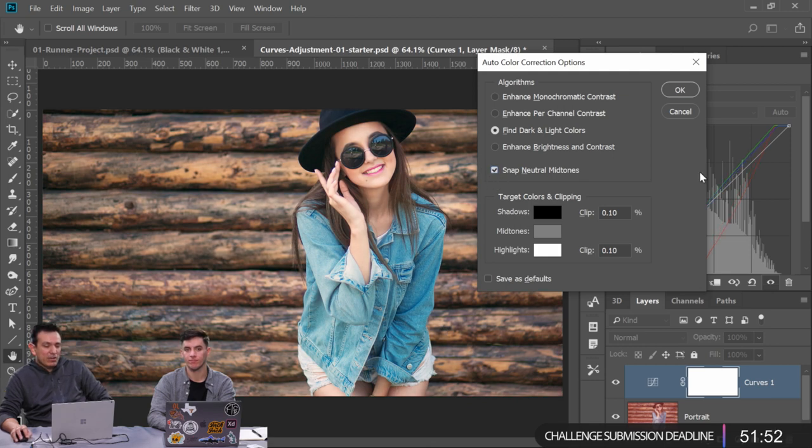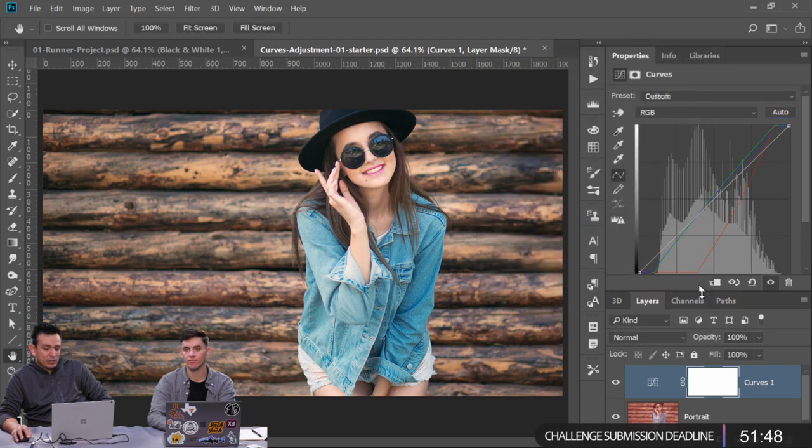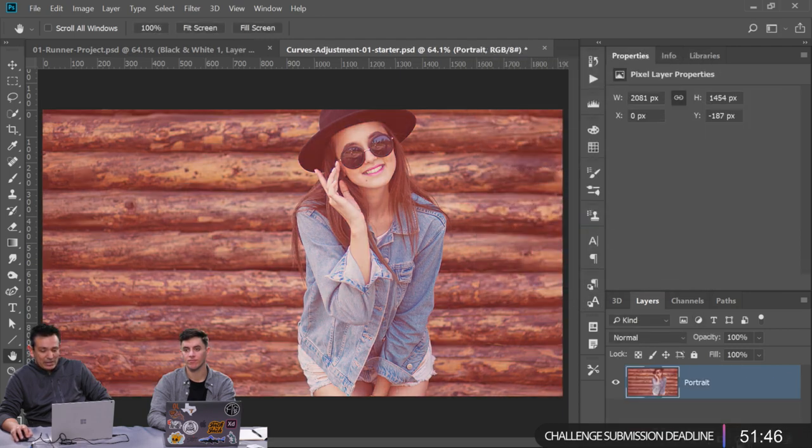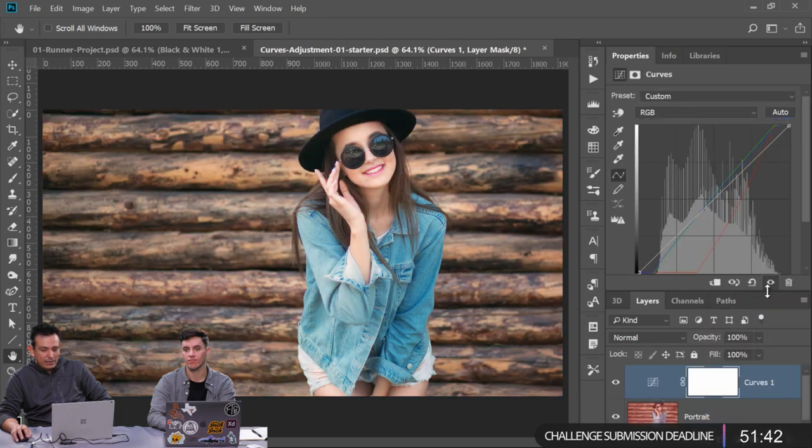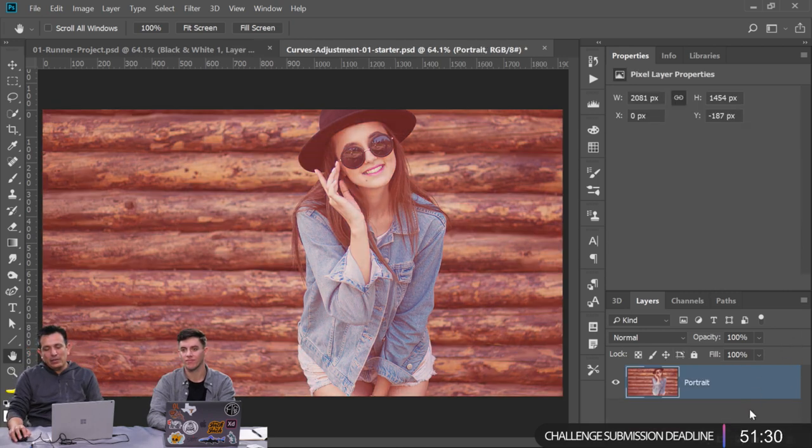And so that I don't have to do this whole process ever again, I can just click on Save as Defaults and press OK. So the next time I create a curves adjustment layer and click on auto, it does that instantly. That's amazing. So that's what I had to do earlier. I had to just make sure that I had the default settings, not my settings. I like showing things like this, but I also like showing you what's going on. Auto, right? What is find dark and light colors, right?